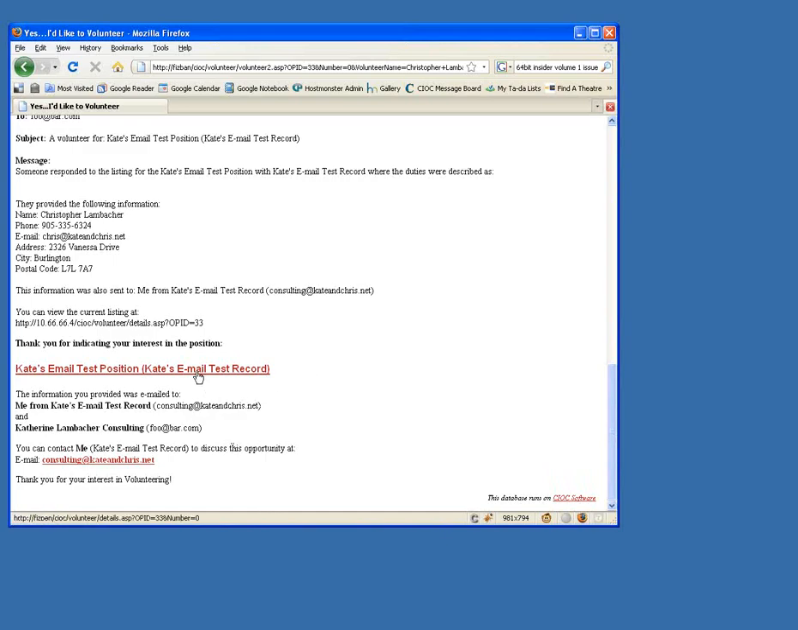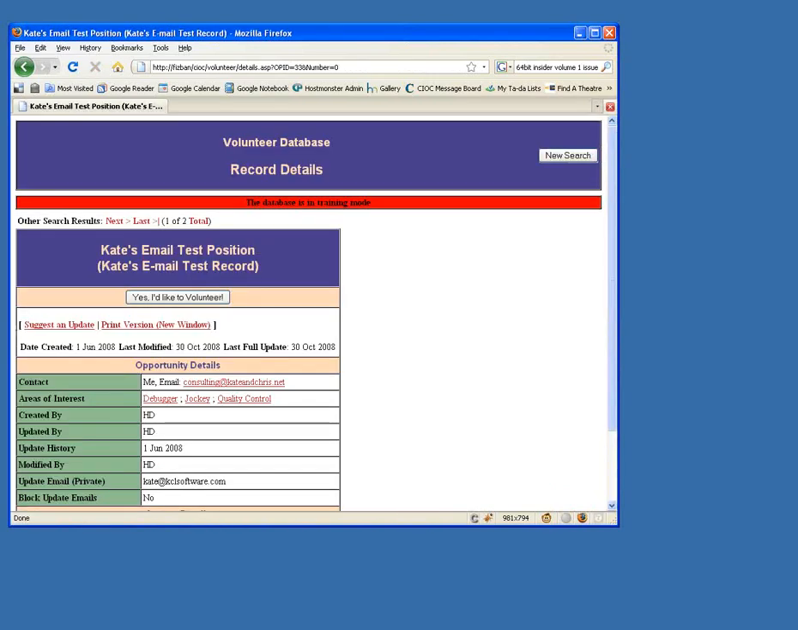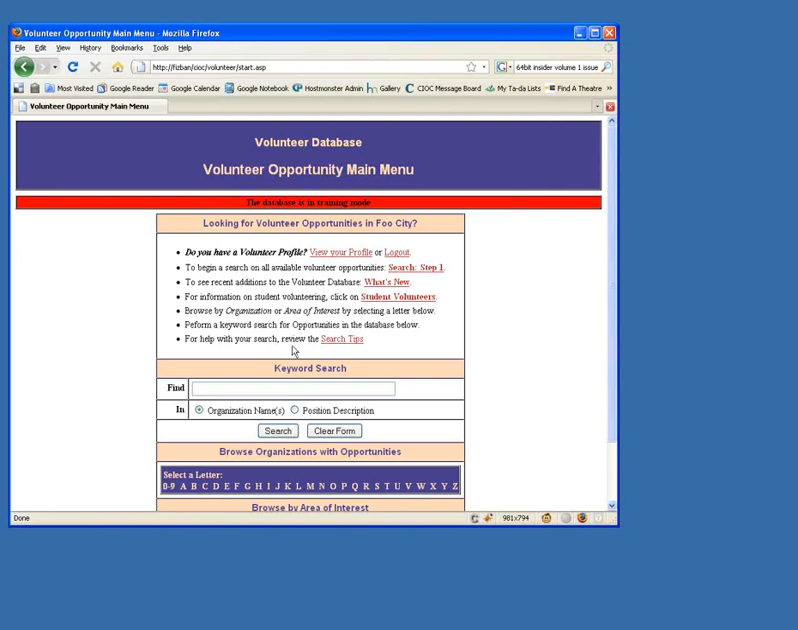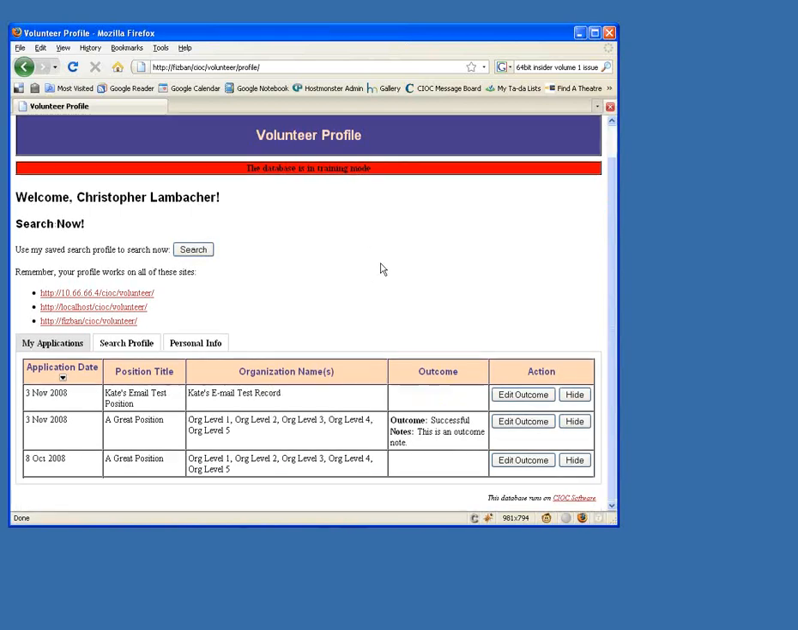The major difference here is that where that referral was recorded, it's going to record a note of a reference to the volunteer profile. And I can go back into my details page for that opportunity, and my previous and next from my search results will continue to work. If I click on the new search button, I will go back to the front page, and there's a link for the user to view their profile. So I'm going to go and look at the profile now.